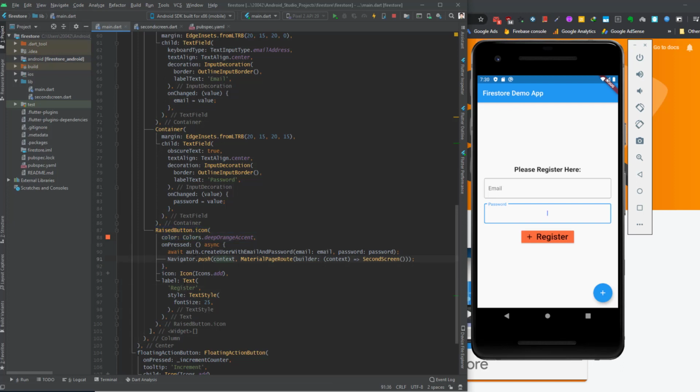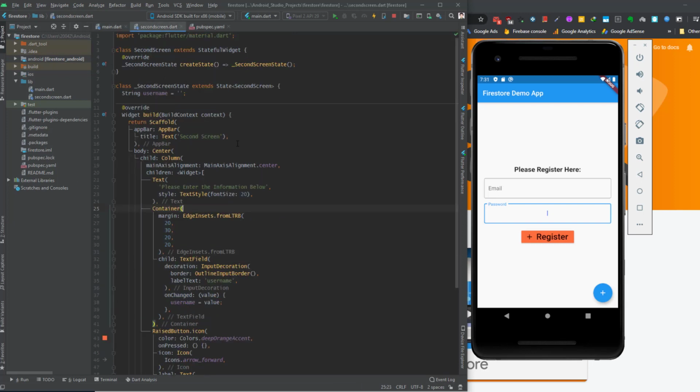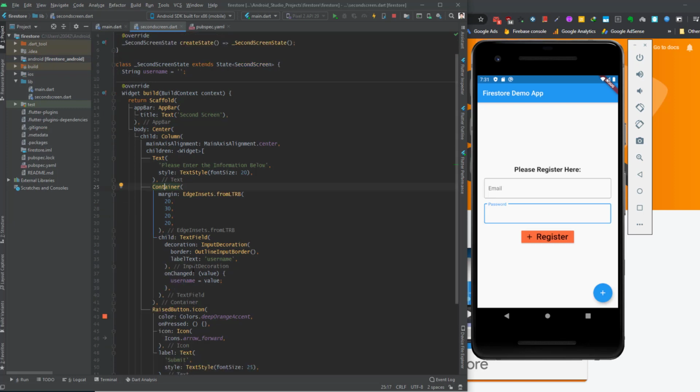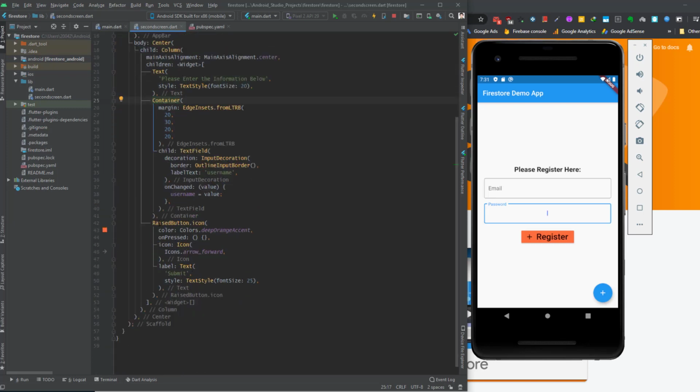When this button is pushed, a username and password will be sent to Firebase and this account is created. After the registration, the application is navigated to the second screen. In the second screen, I have a text, "please enter the information below," and I have a container text field, and I have a button that stores the information inside the Firestore.